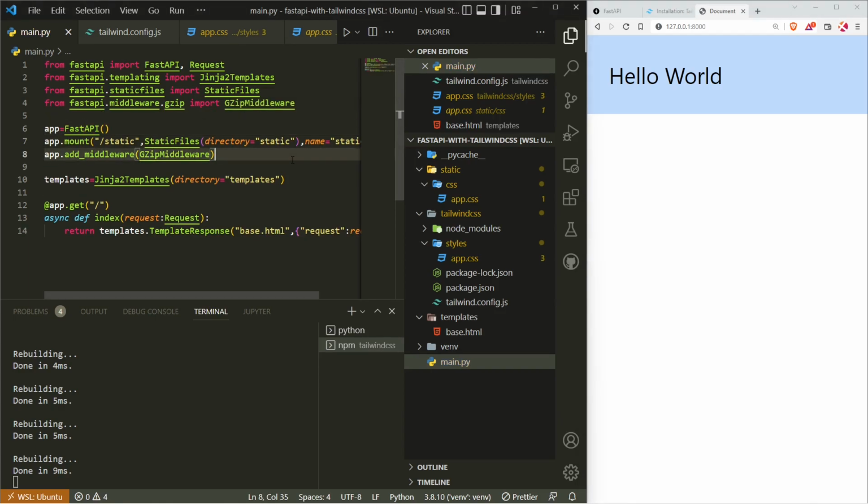And that's it, guys. Now you know how to set up Tailwind CSS with FastAPI.